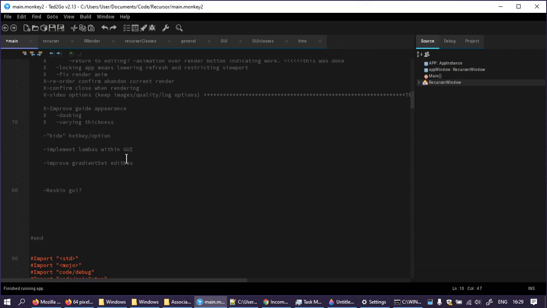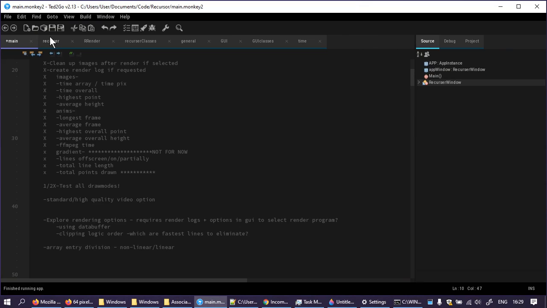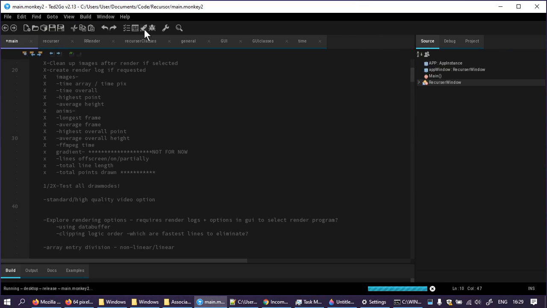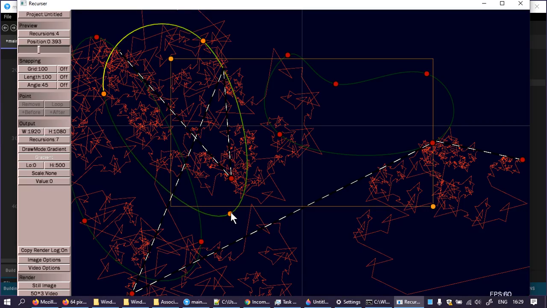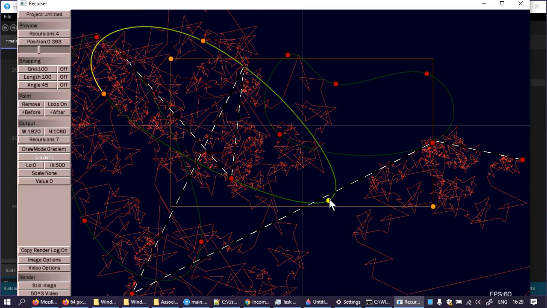Okay, so I'm just going to quickly run it and remind myself what on earth I'm doing, because I kind of got to the end of last time. Oh yeah, so what was I thinking? GUI improvements. You can tell I've been playing with it.